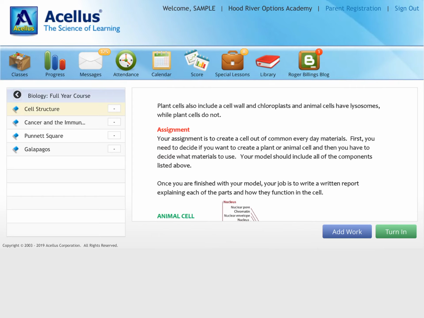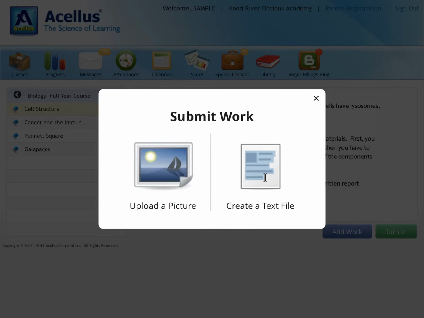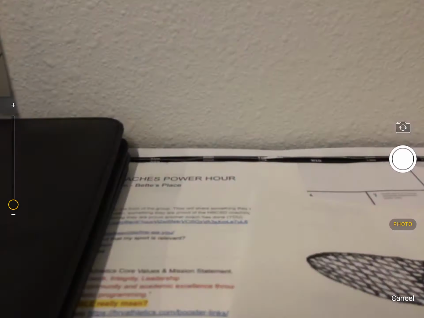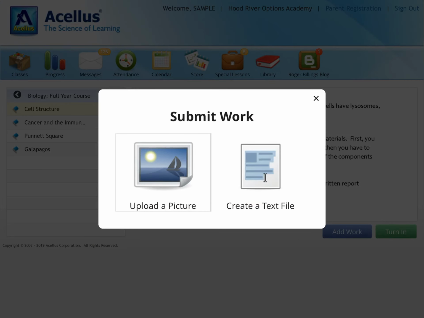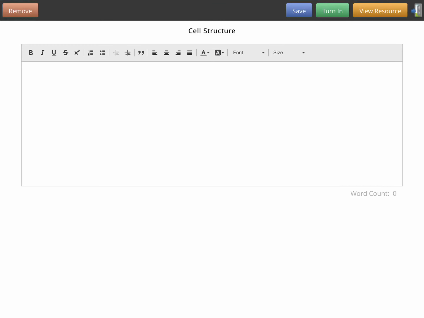For me to add work, I can write something out or draw pictures, and I can take a picture of it, upload picture. Okay, I can cancel that. I can create a text file. I can remove that.